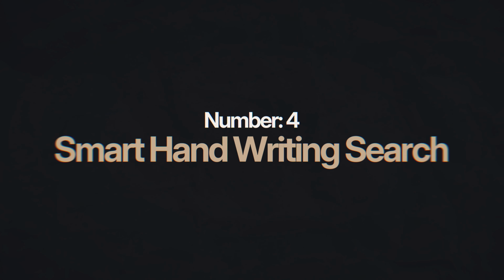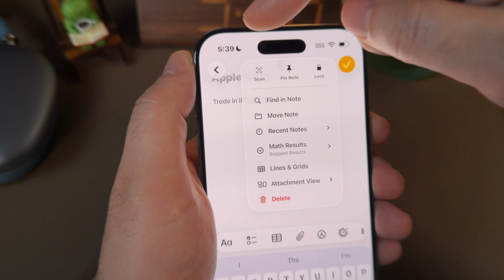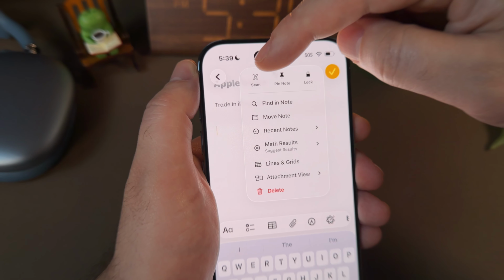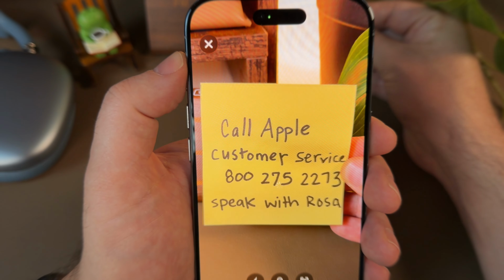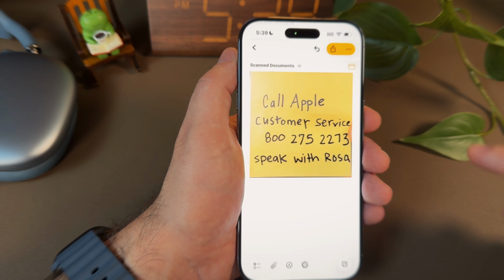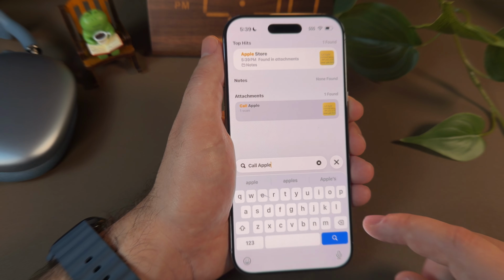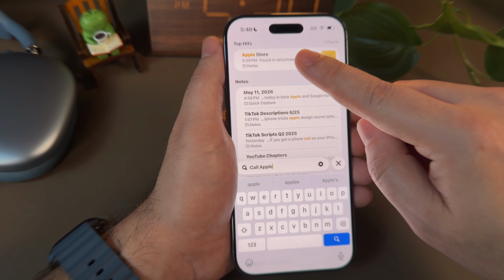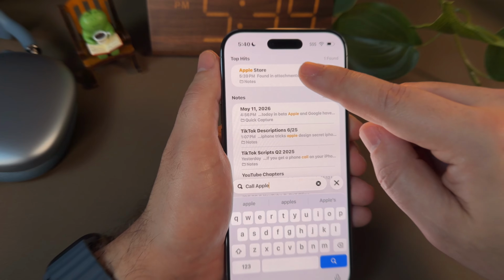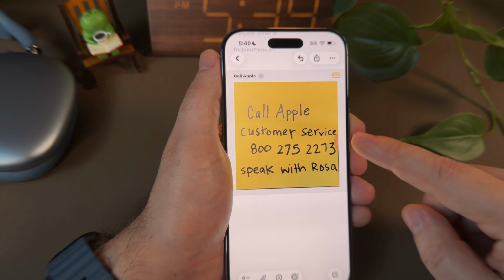Number 4, smart handwriting search. If you ever use the scan documents feature inside Notes, pay close attention to this one. When you scan a handwritten note using Notes, not your camera app, but the built-in scanner inside Notes, Apple can actually read the handwriting. So months later, you can search for a word and that handwritten page shows up instantly. It basically turns your handwritten notes into searchable text, which makes them way more useful long term.